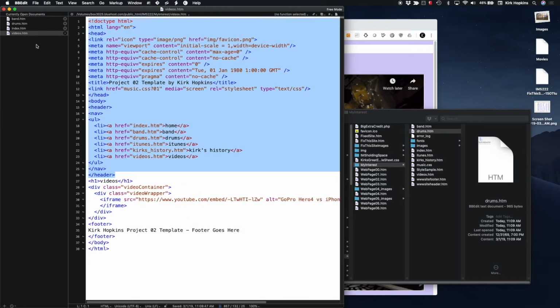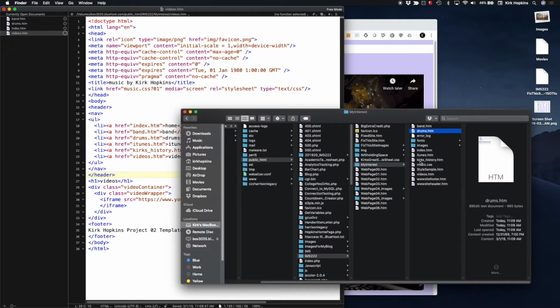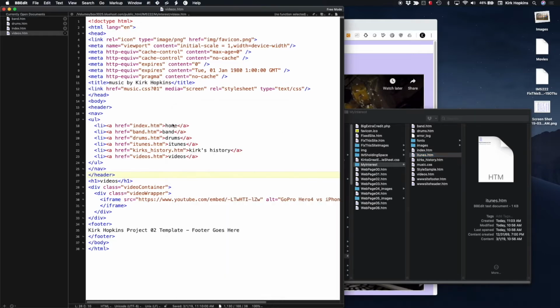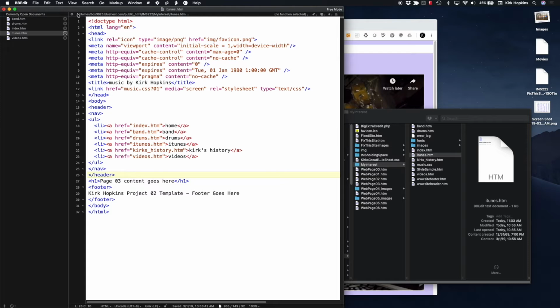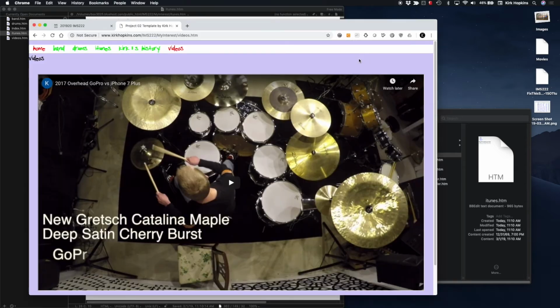And I already did that one, and now I'm going to do the videos page. What pages do I have left? I have an iTunes page. And I already had my index. 1, 2, 3, 4, 5 pages. That should be right. That should be all of them.